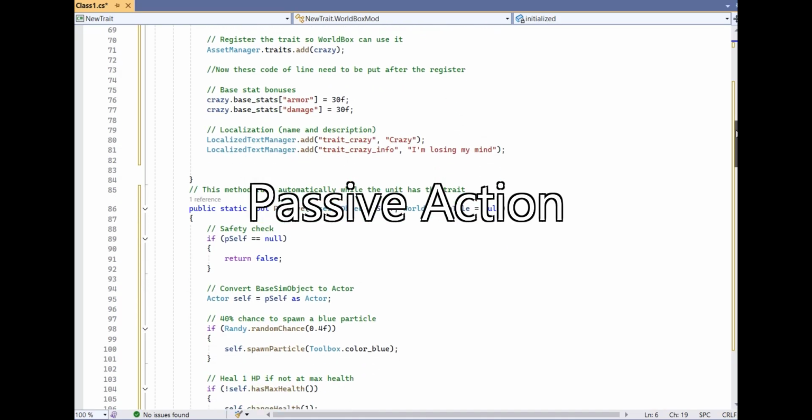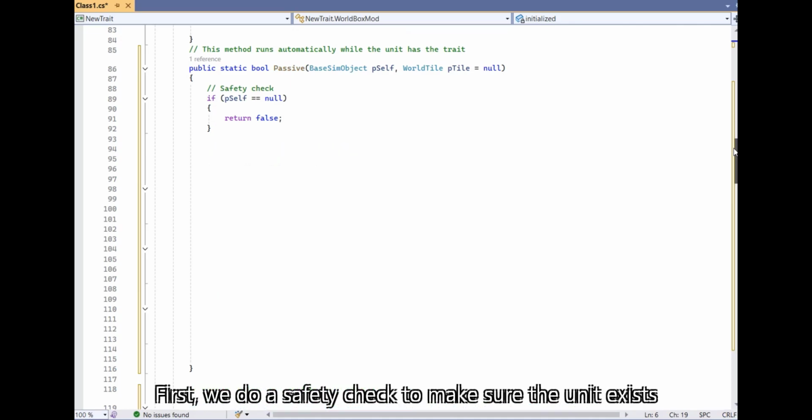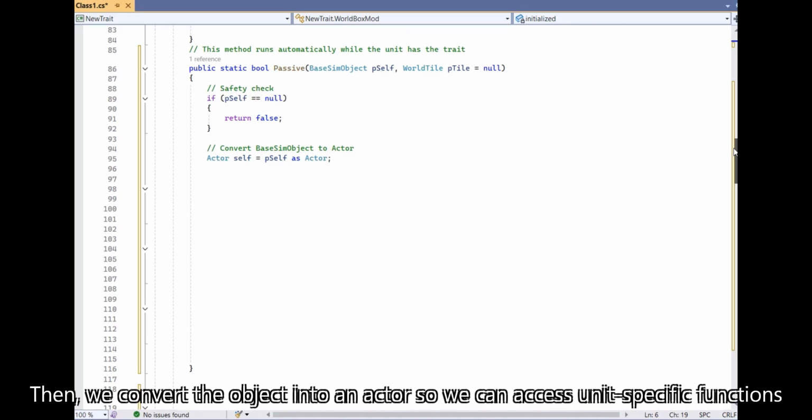Passive action. The passive action runs automatically while the unit has the trait. First, we do a safety check to make sure the unit exists. Then, we convert the object into an actor so we can access unit-specific functions.